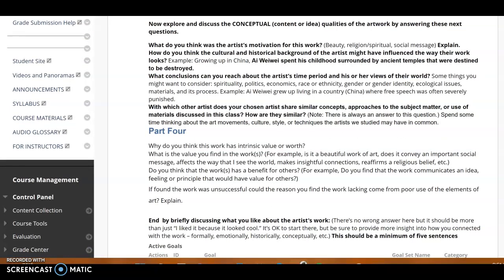Which other artists does your chosen artist share similar concepts with, approach subject matter similarly, or use materials discussed in class? How are they similar? So you're just going to compare 2 different artists: the artist that you chose and another artist that we've talked about in class. And there's always an answer to this question. So spend some time thinking about the different art movements, culture, style, different techniques, and see if you can find the 2 artists to compare.